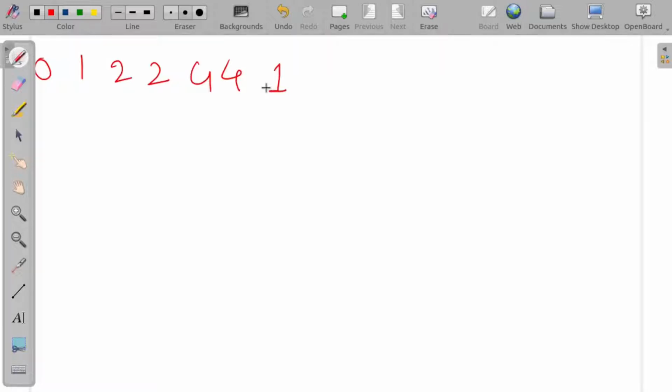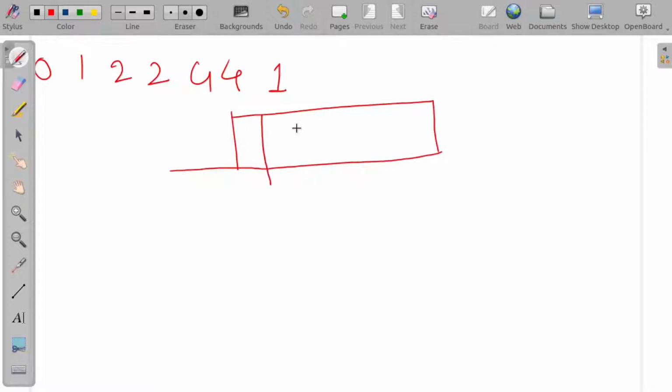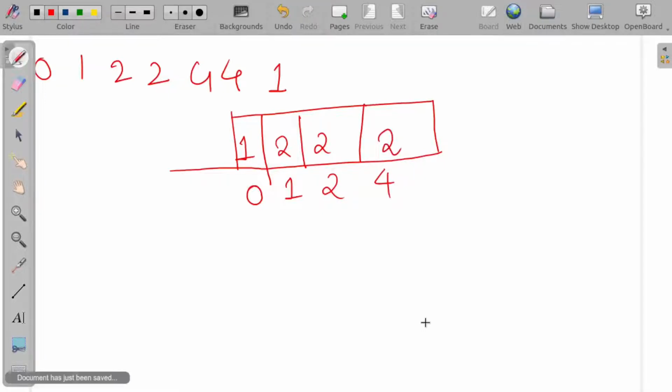So what I'll do is take a map where I can store their occurrences. So what has happened is that 0 occurs 1 time, 1 occurs 2 times, 2 occurs 2 times, and 4 occurs 2 times. So according to the expectation of that question, we'll have to return 2.